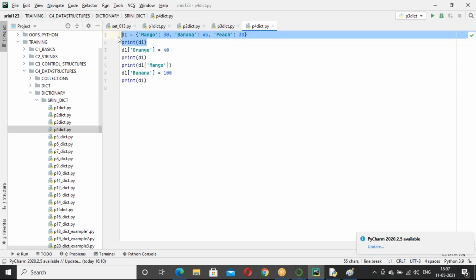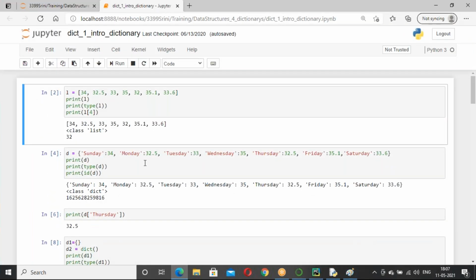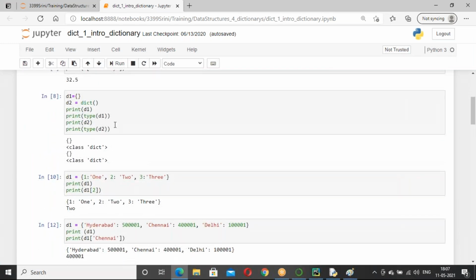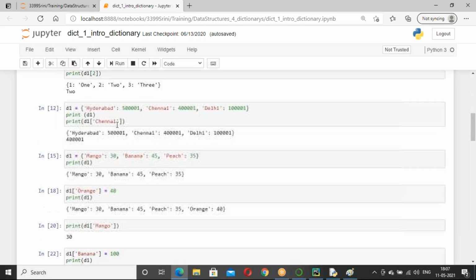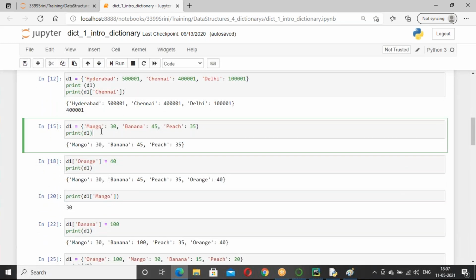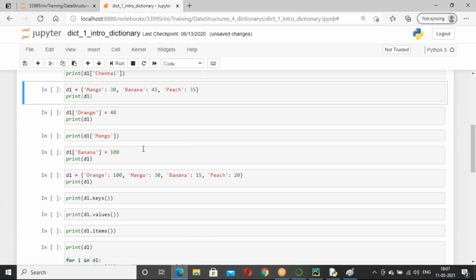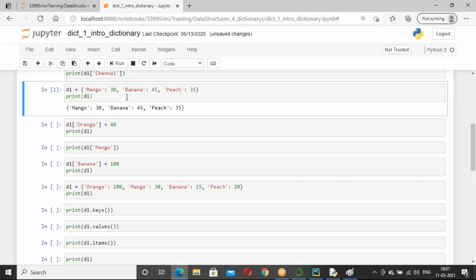So this is a dictionary. D1 is a dictionary, right? This you already understood. Empty dictionary, this you already understood. See here, this is a dictionary. The same thing, whatever is there in PyCharm, I am showing here. So mango 30, banana 45, peach 35. This is dictionary D1.